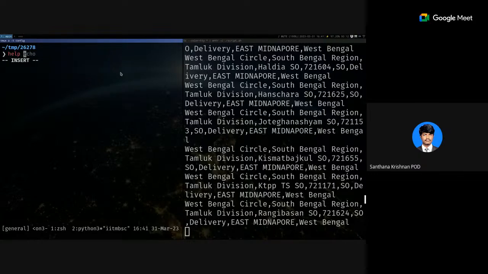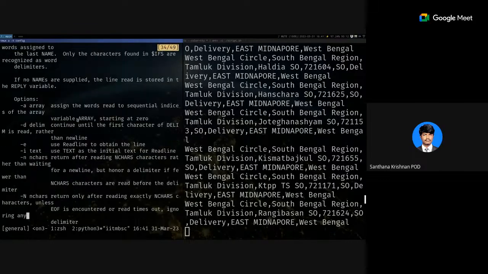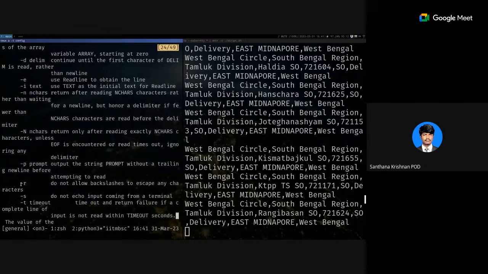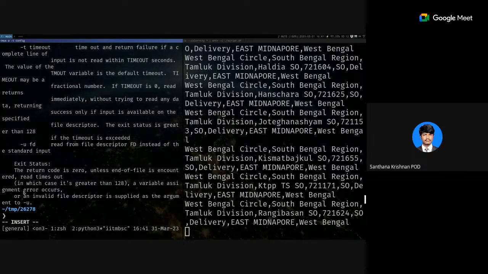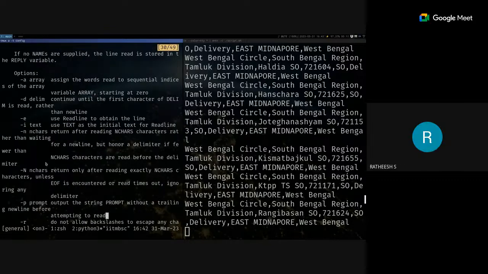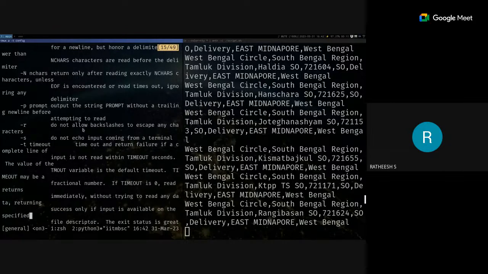It's like when you want to read something like a new line character or something, at that time you have to use this minus R. It does not allow the backslashes to escape characters. Let's say if there is a tab character in it, if you didn't use the hyphen R, it will interpret it as a tab. If you use hyphen R, it will interpret it as a slash T. It's like a space character.